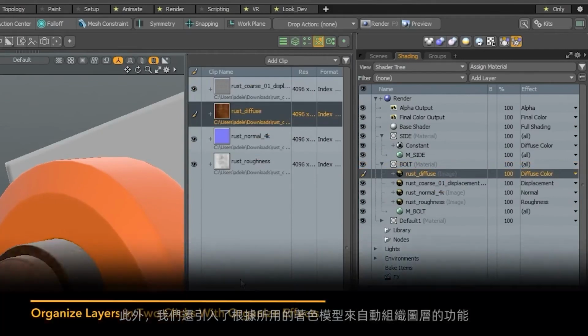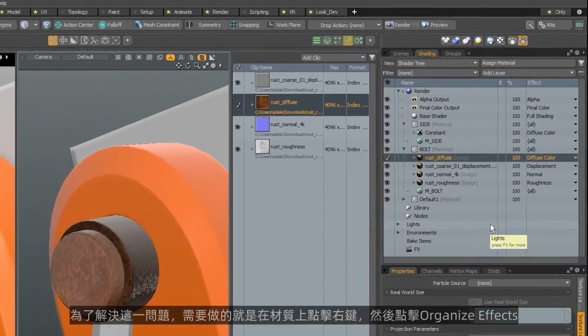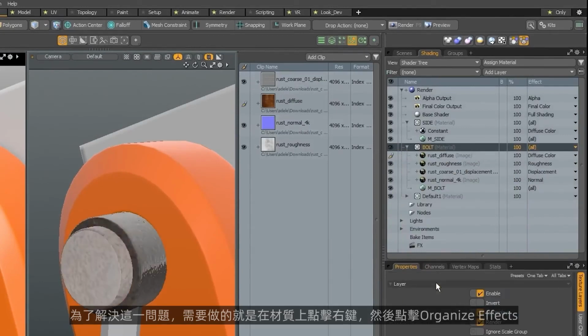In addition to this, we've also introduced the ability to automate your layers organization based on the shading model that you're using. So to make sure that your layers interact properly, they need to be in the correct order determined by your shader model to ensure that they're working properly. From where I've just been dragging my textures into the shader tree, I know that my maps are not in the right order. So to fix this, all I need to do is right-click on my material and then click Organize Effects. As you can see, my layers have been reshuffled and I now know that everything is in the right place.